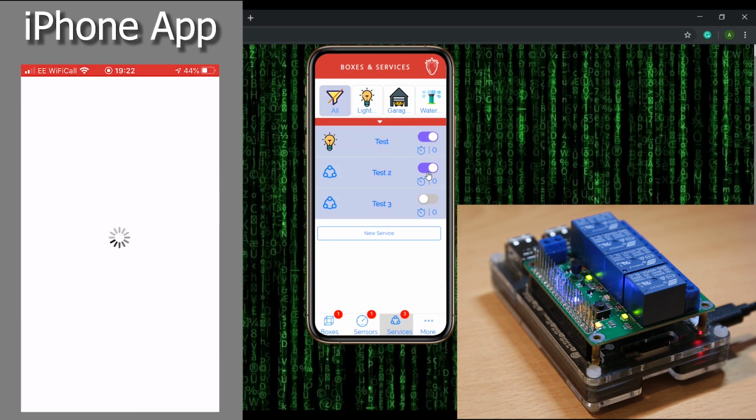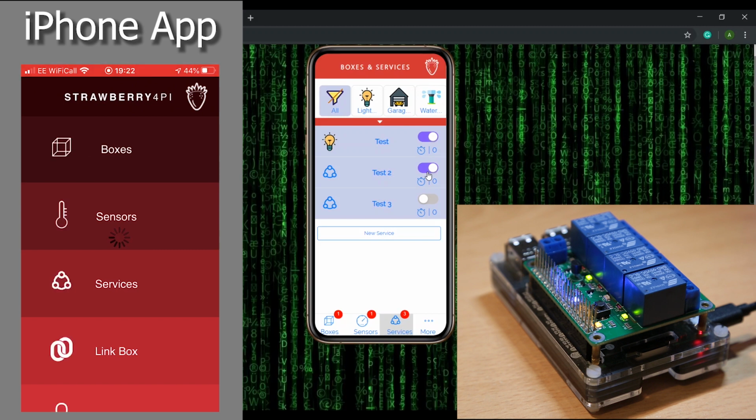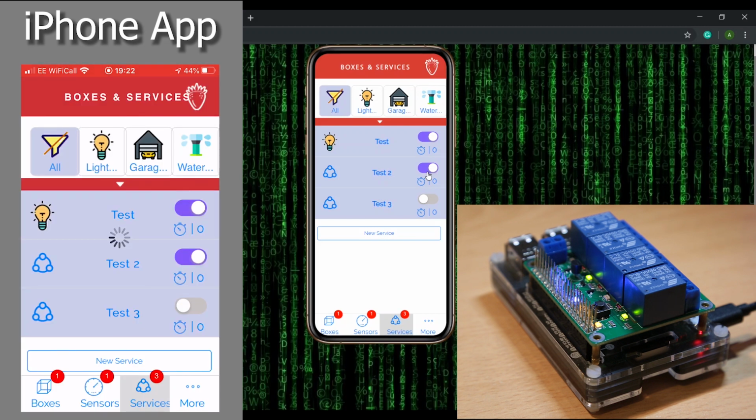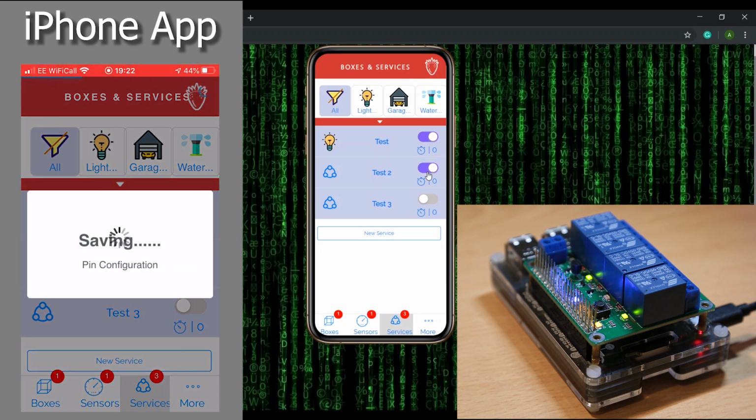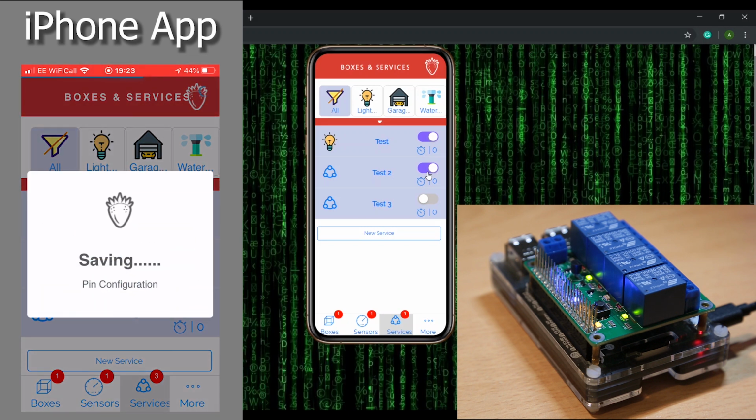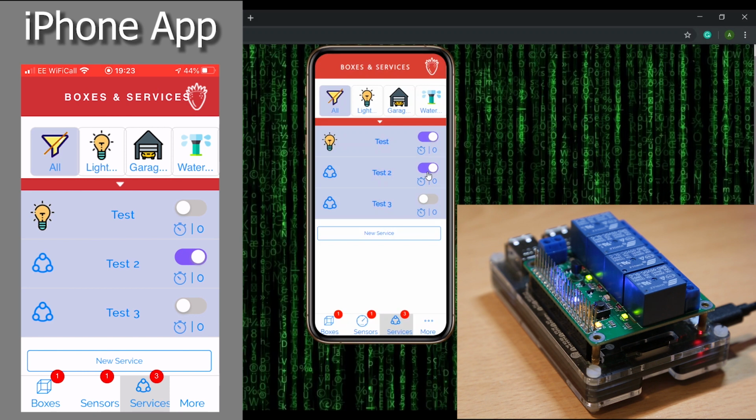Now let's look at the app running on my iPhone. Opening the service page shows that currently I have two of the relays switched on, which matches both the web page and the device, so this is a good start. Let's turn off the first relay. Okay, that worked, but it didn't update the web page.